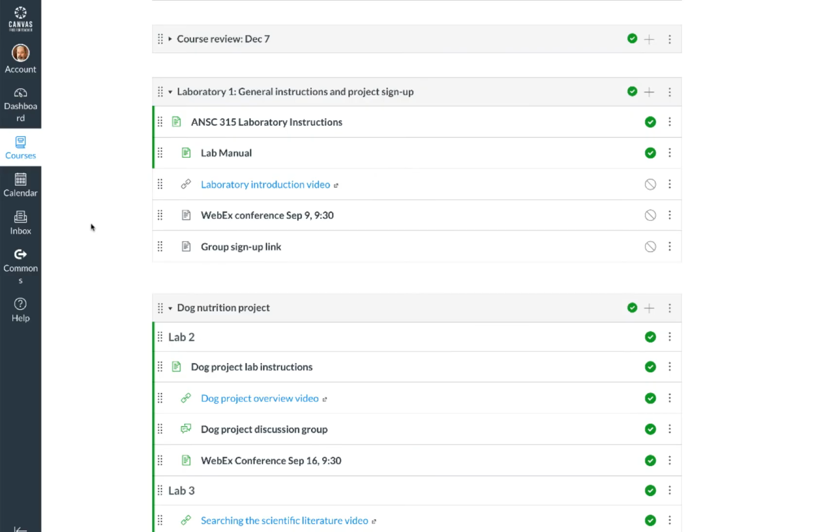Now we get down to the laboratory. This is the difficult part because I think the live animal laboratory in Animal Science 315 is really one of the most wonderful things about our programs. We're not going to be able to do that, so we're going to have to replace it somehow.